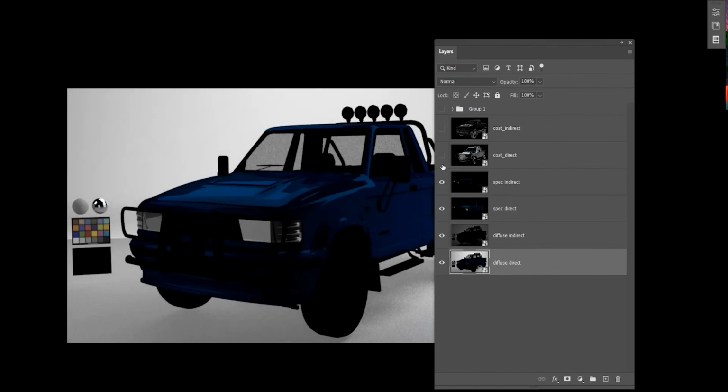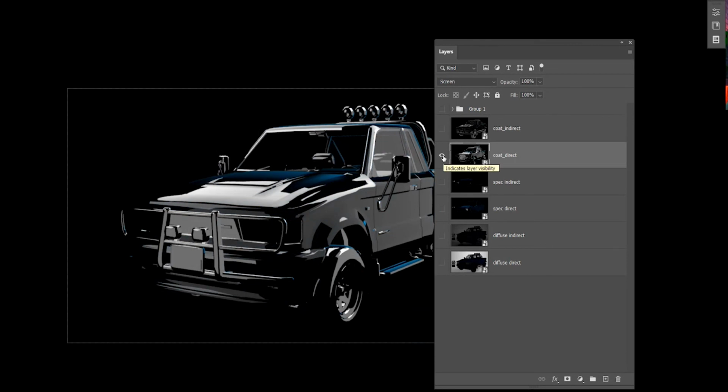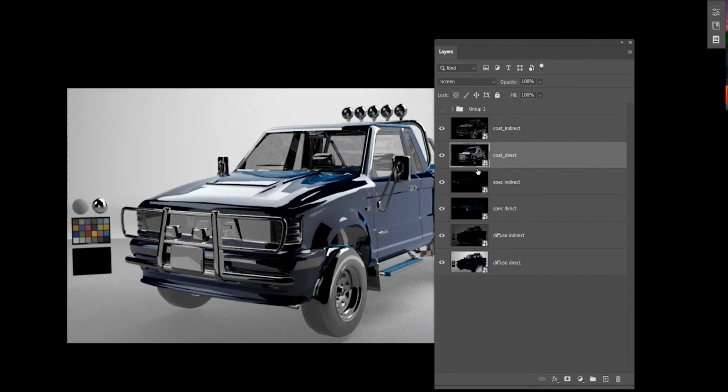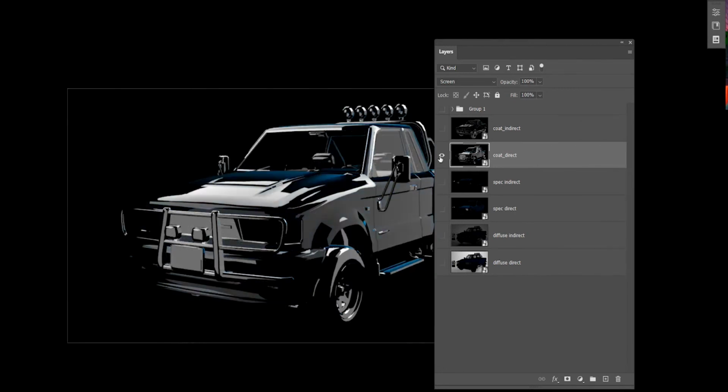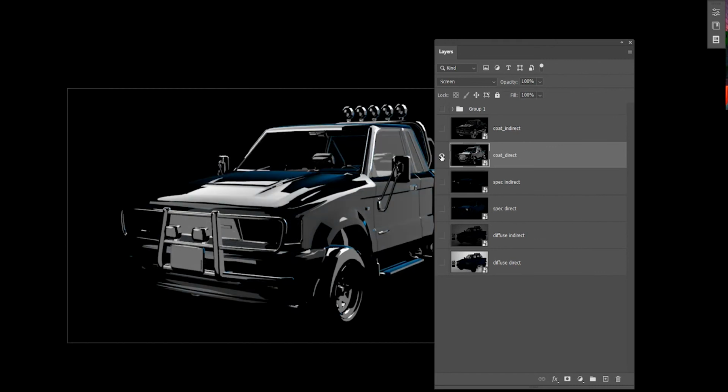Let me go to my coat indirect lighting or direct lighting. Now look at the coat here. I hold the Alt key on the keyboard, then I click on the eye button. When you hold the Alt key and click on the eye button, it shows you only that selected layer and hides all the other layers. That is really useful when you want to see only that one layer's output. What if you have 100 or 200 plus layers and you want to focus on only one layer? This is the right way. Hold the Alt key and click on the layer, and you can see only that layer's output.